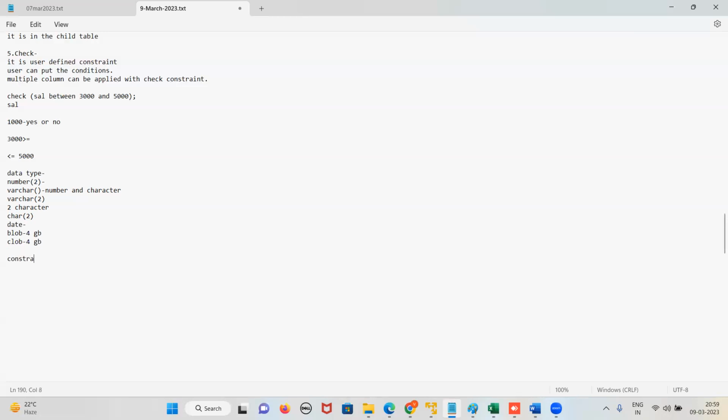Which are the constraints? Tell me. Primary key, foreign key, unique, not null, check. What is primary key? The column defined as primary key should have unique value. Duplicates are not allowed. That's not null value. Then it is one in a table.